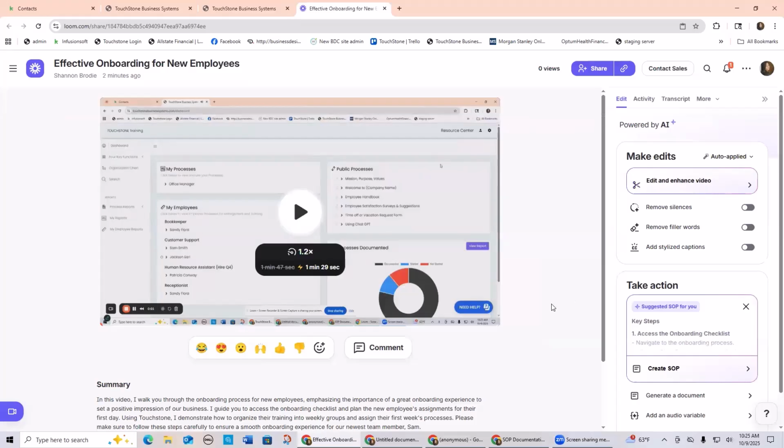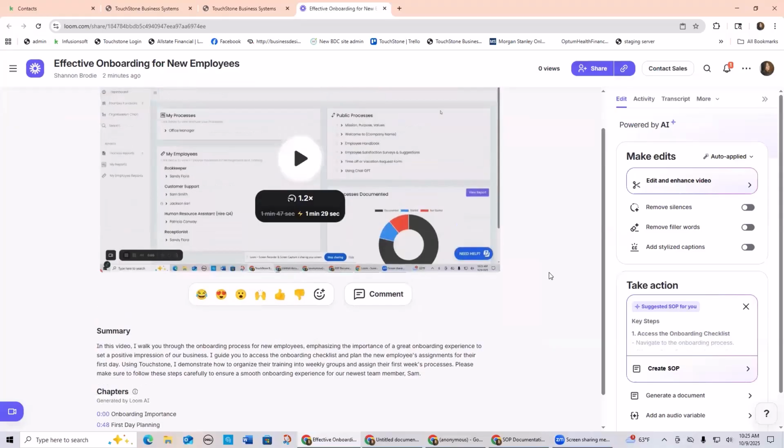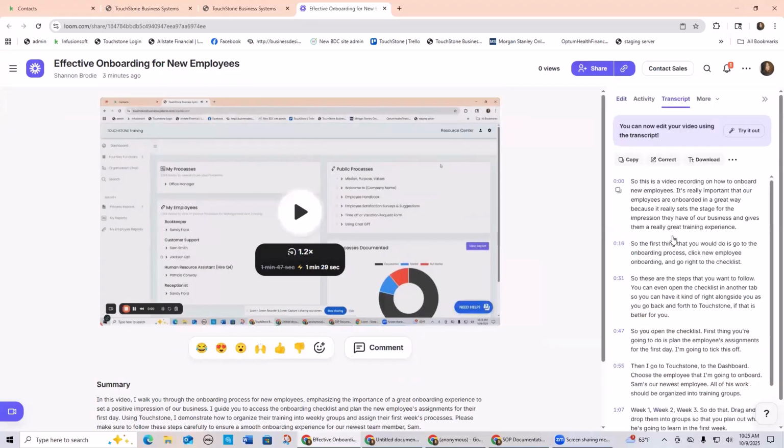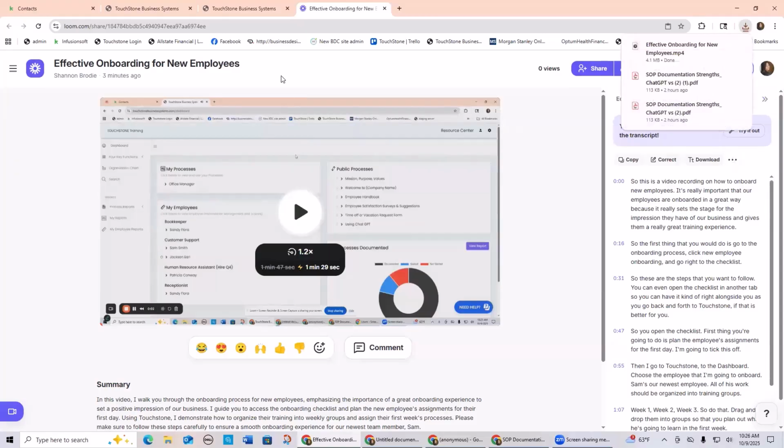I'm not sure in the free version what it allows you to do, but I know you can edit the videos in the free version. I don't know if you can use these enhancements or not. You can go to the transcript here and you can literally see a transcript of the words that I was saying in the video. So in the interest of time, I'm going to just download this video. So I just downloaded it.